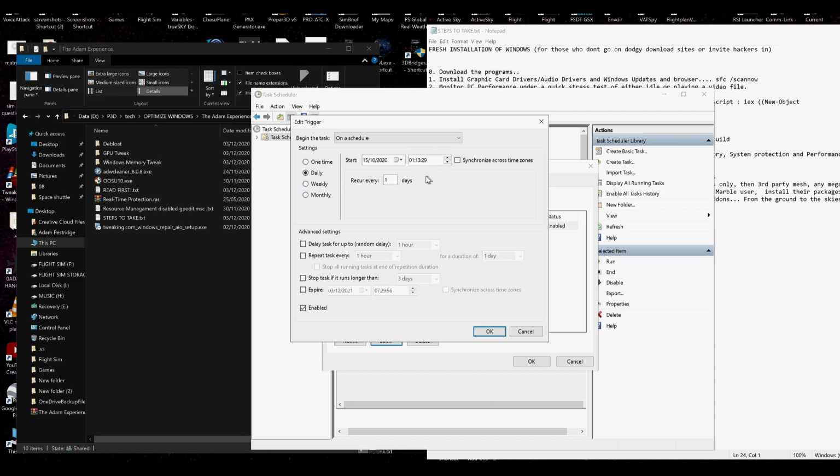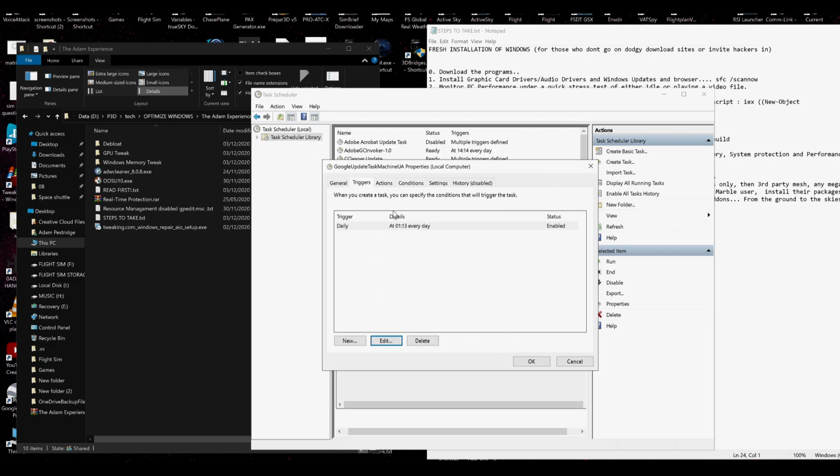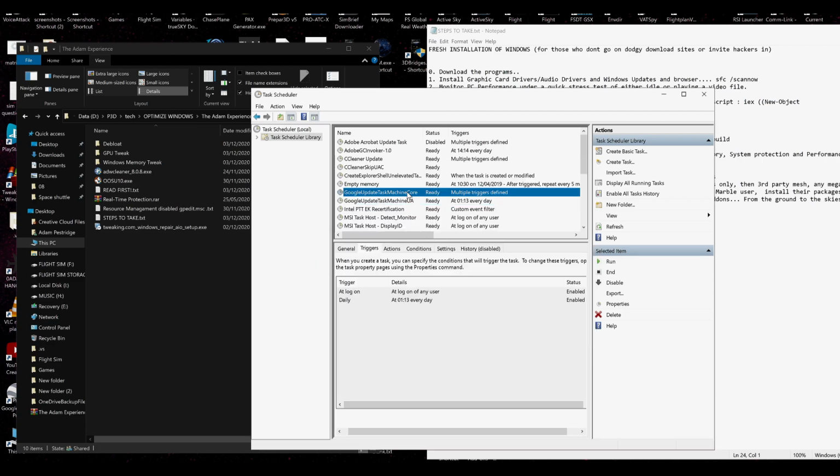And we're going to start it. Recur every day. Enable, yeah, just once a day basically. That's all it needs to happen. It doesn't need to happen every hour. That's insane, to be honest, for that to be happening every hour. Multiple triggers, log on, and then every day. That's perfect. That's great. Create Explorer, I don't really know what that is.